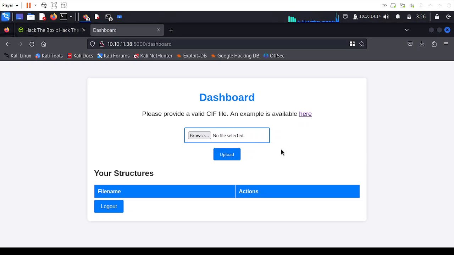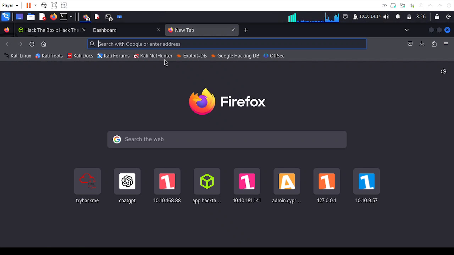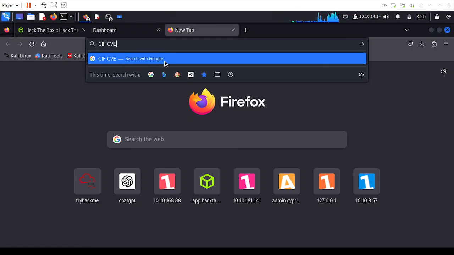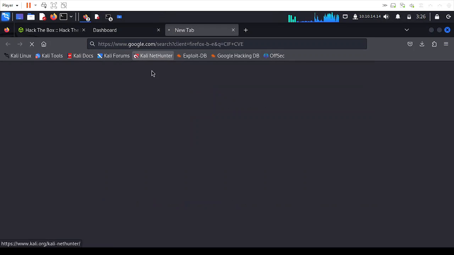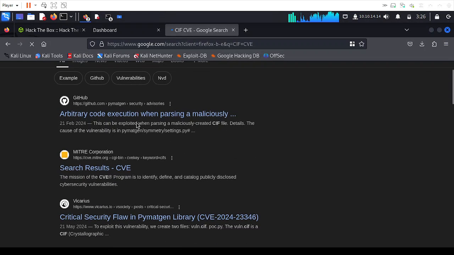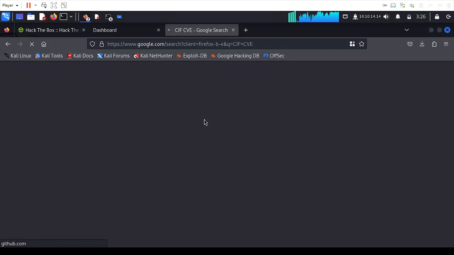And now that we've seen the type of file that you should be uploading to this particular web page, let's check for a CVE, a CIF CVE. So CIF CVE, that's the first thing to check, because when we see an upload like this, we should be thinking about uploading a reverse shell. So let's check if there's a CVE. So right here we see this particular arbitrary code execution CVE with the CIF. So let's check that out.